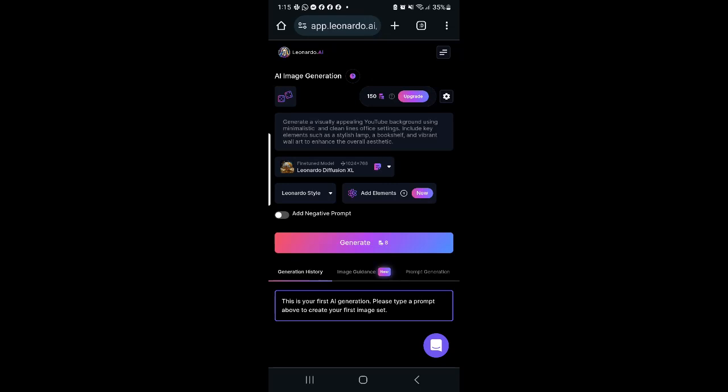On that page, as you can see, each day you'll get 150 points per day. You use that up, and you have the area here where you see generate a visually appealing YouTube background. So you put in what you want your background to look like here, and in the description below I can have the same settings, and for this you'll see that it will use up 8 of your points.